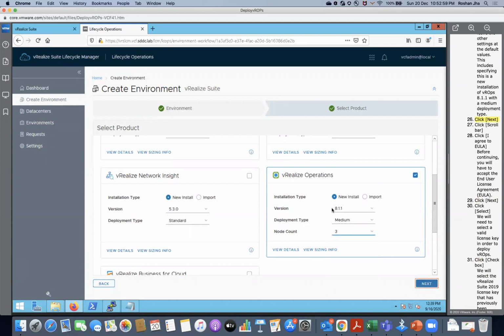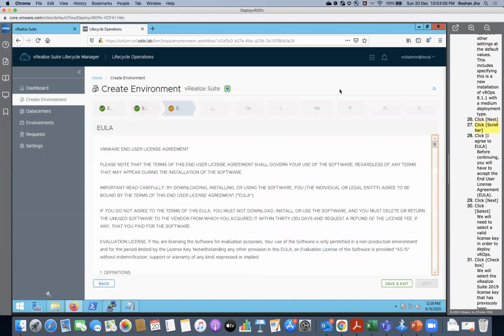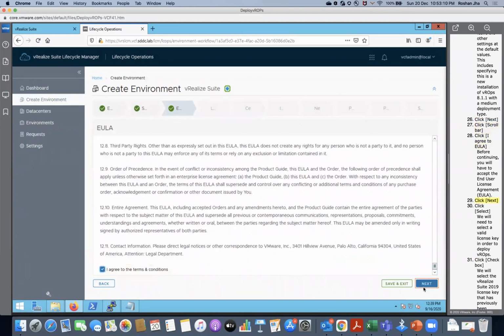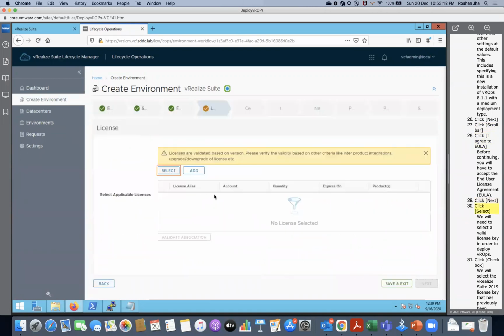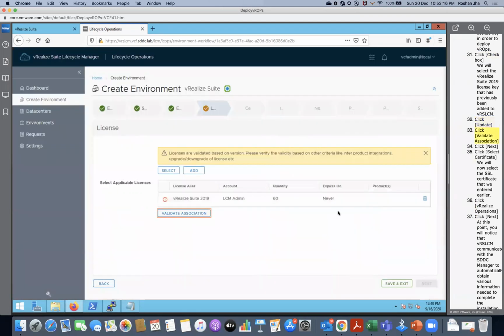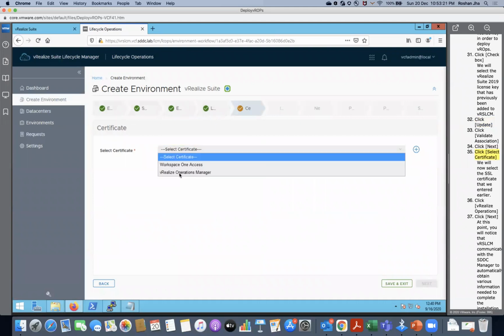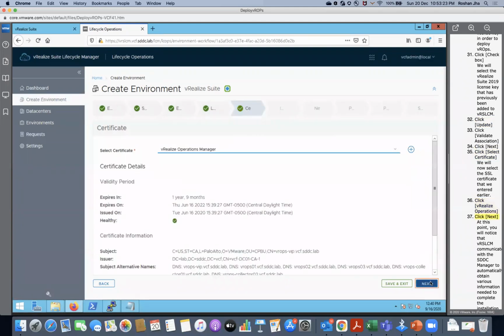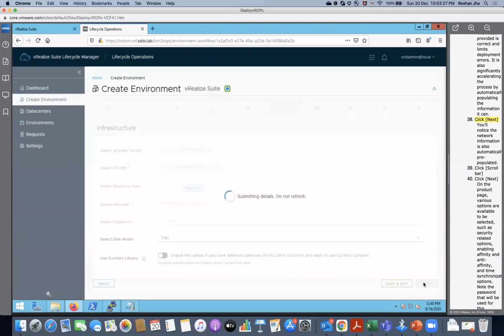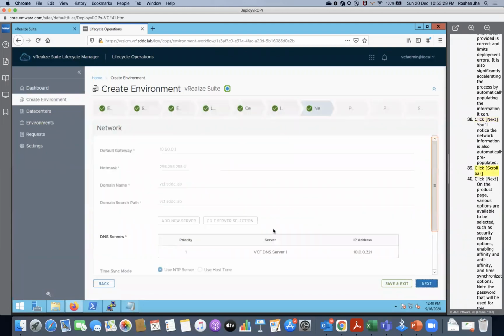And this is going to be VROps 8.1.1 based on the VCF 4.1. Okay, so I have selected the VROps, number of nodes, accepted the EULA. Next, select the certificate which we already imported here, update it, validate. So this is my certificate.